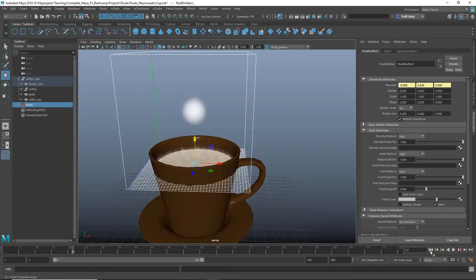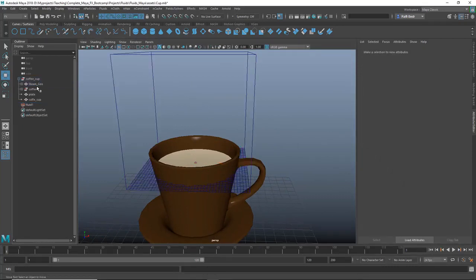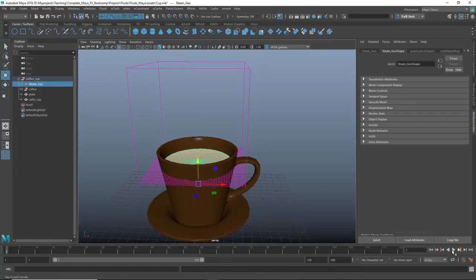We forgot to delete the emitter. Okay, so let's delete the first emitter. So we now have just one emitter under the steam geo. Okay, and now if I hit play, as you see the smoke coming out.